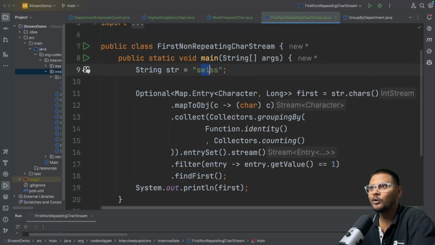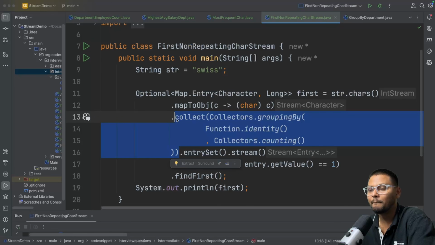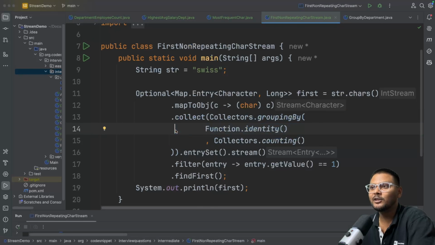Now after counting we got W and I, right? Both of them have value as 1, both of them are non-repeating characters, but we want the first one, which is W. What if the order is not maintained? Because here this collect function will return a map, right? And the insertion order inside a map will not be maintained.